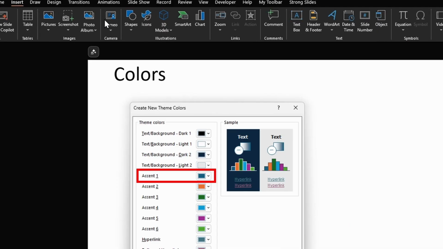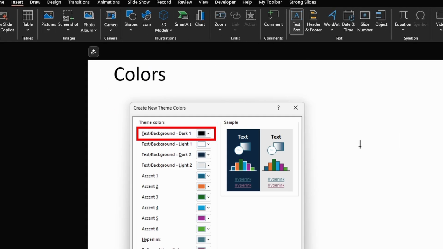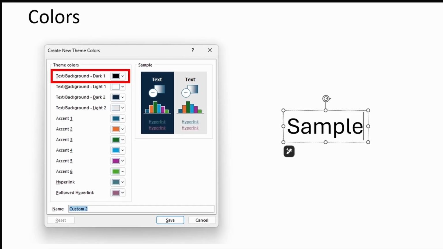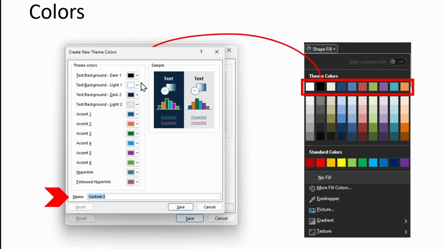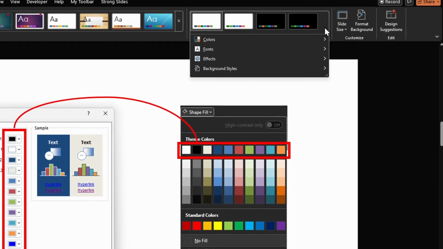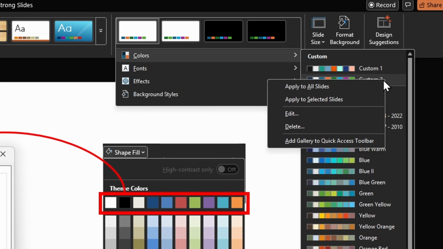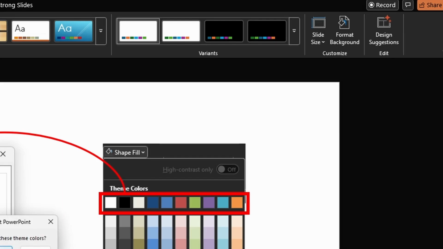For example, if I were to create a rectangle here, by default, it would apply the accent 1 color to that rectangle. Similarly, if I were to create a text box and put some text in it, by default, it would apply this black color. You can also save your color scheme by giving it a name and clicking on save. Once you save it, then if I go to this color menu here, you will see our custom color scheme shows up here. I don't need it, so I'm going to right click and click on delete.